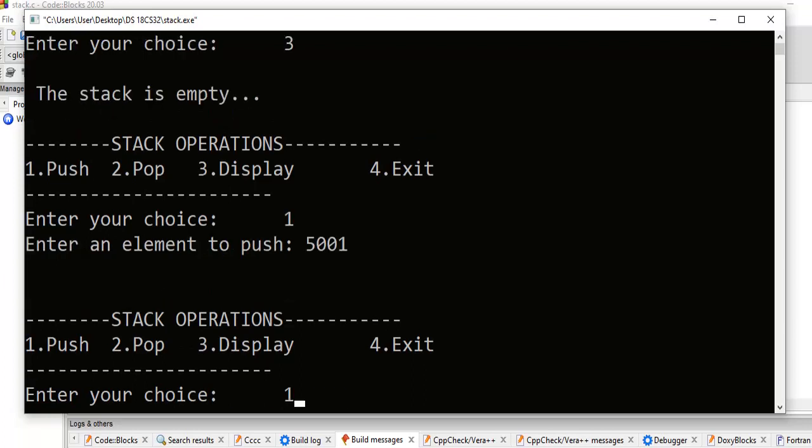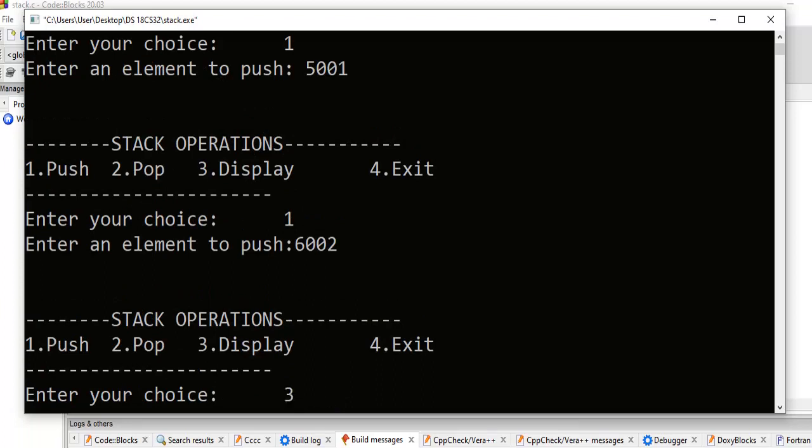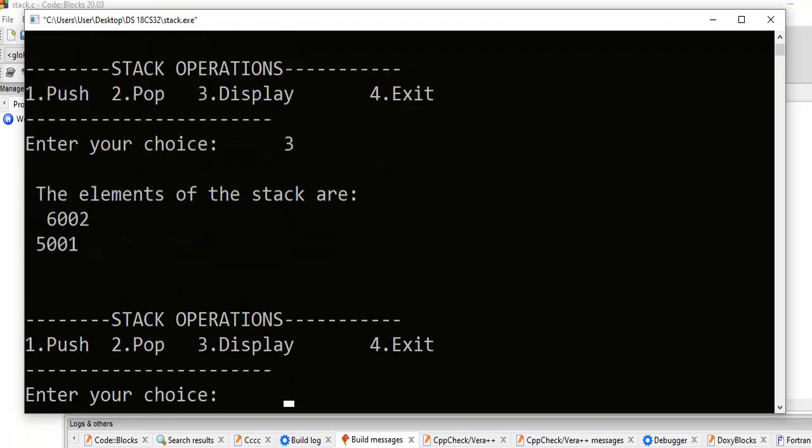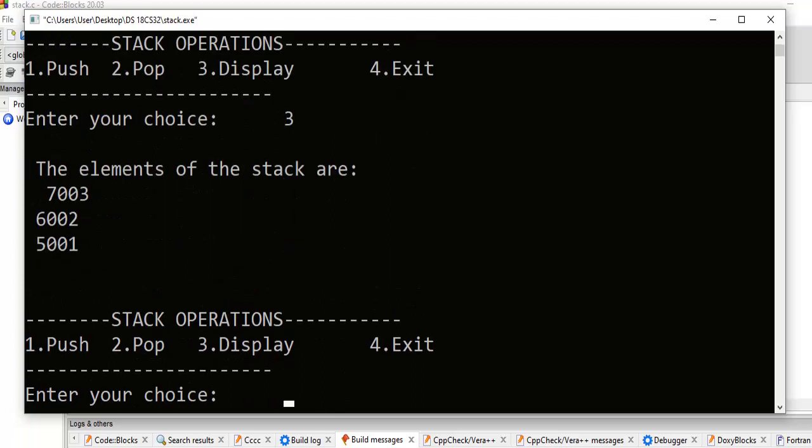I say I want to push another item which is say 6002. I have pushed 2 elements. You want to see those elements. This is the stack. So on the top we have 6002 and 5001 was something which we had inserted earlier. Okay, now you want to push another element. You say 1 and then say whatever element you want to enter, say 7003. Okay, you want to display it. So this is the stack.